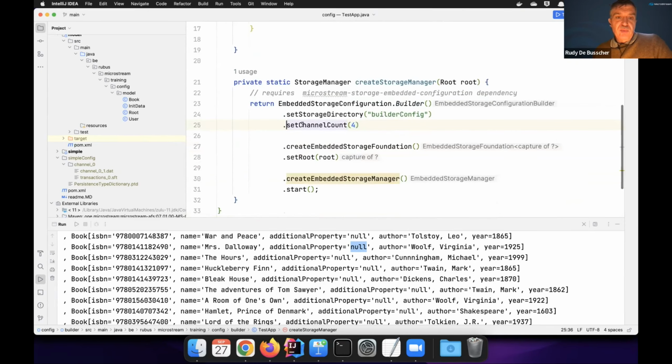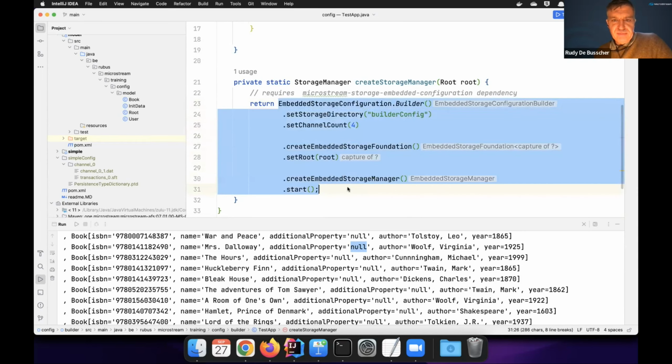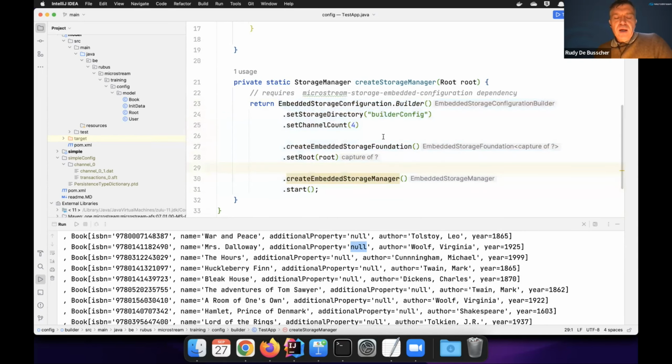So it's basically the only thing that I did differently here with this configuration is that instead of just defining a directory and the root, I can also set the root here. I also set the channel count in this case. So if you do it programmatically, because there are other ways, most of the time people use this one. But you see also there are 3 steps. You set basic configuration things, and then you create a foundation out of it.